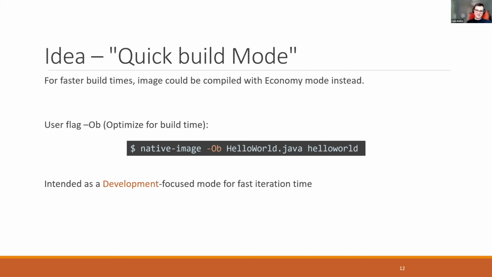I have to stress that this mode is intended as a development focus mode, and it should not be used for deployment, since, as I mentioned, many optimizations are disabled, which can significantly impact program runtime.